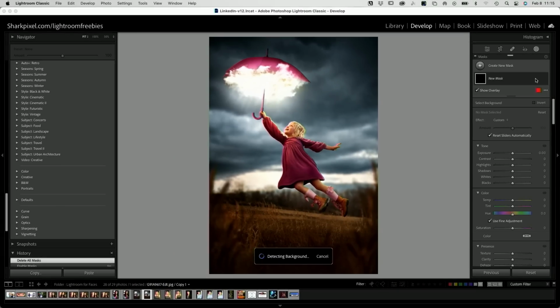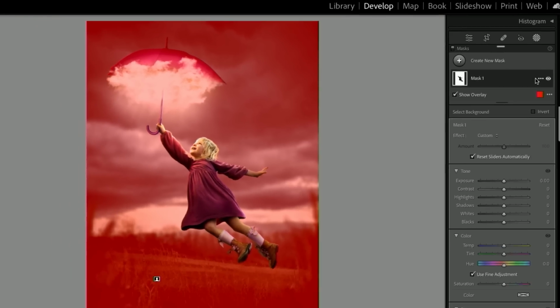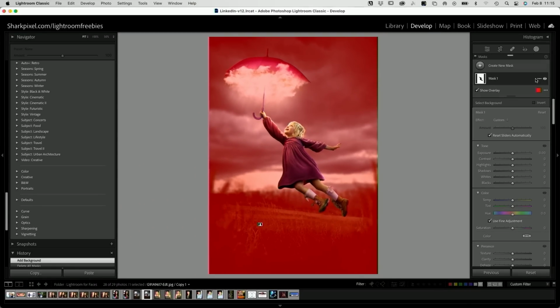All right, I gave Lightroom a pretty hard one on this, because this is a composite of my daughter that I created. I put a cloud on top of the sky, but it's not part of the sky. It's part of the subject. So I do commend Lightroom for giving me somewhat of a good selection off the bat, but we do need to work a little bit more on making this a better mask.